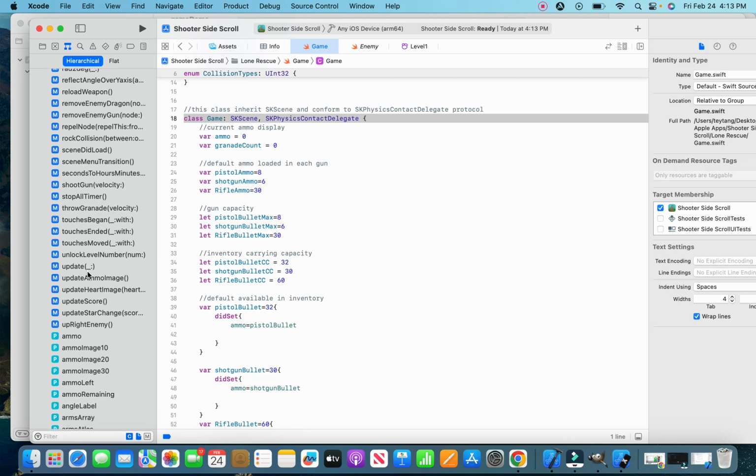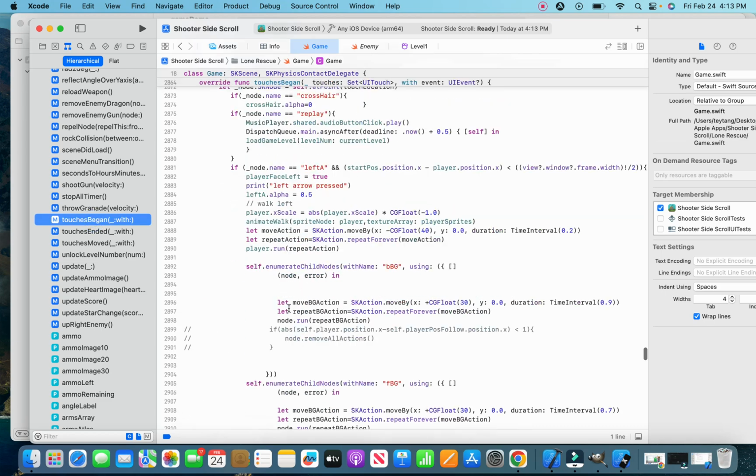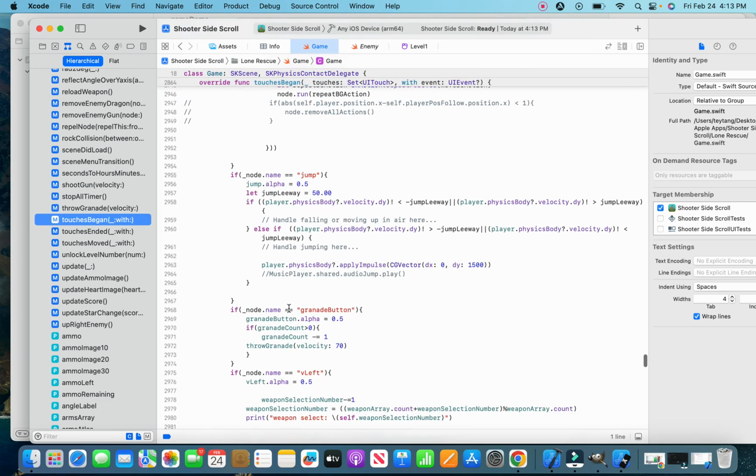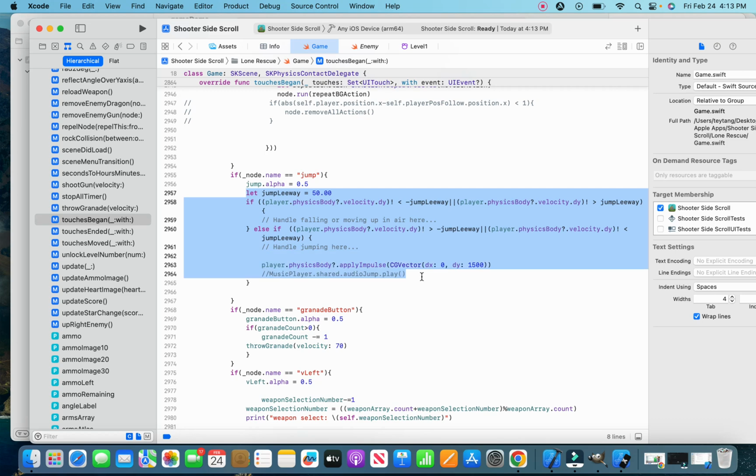Okay. So let's go to touch begin here. I have a button here somewhere for jumping the player. There you go. You have a jump leeway. I'll just copy this. And let me close this.